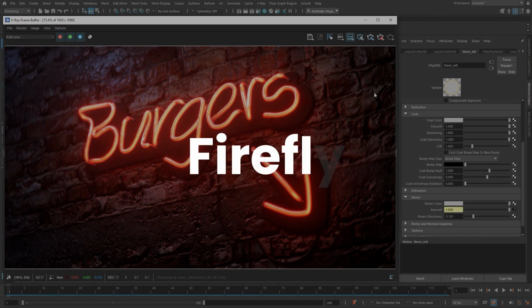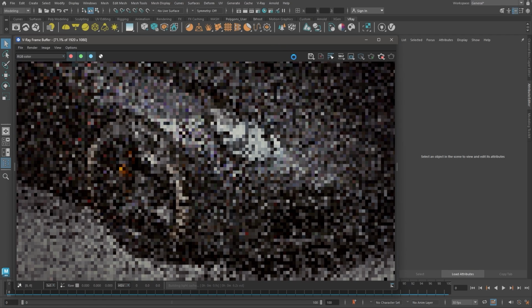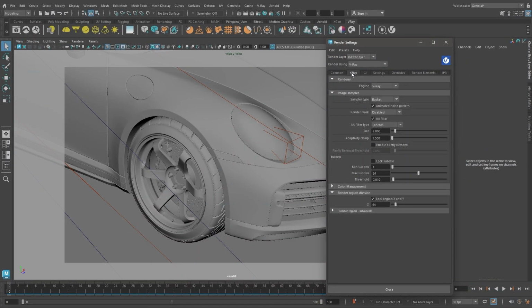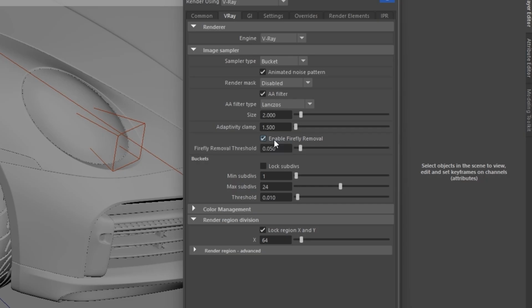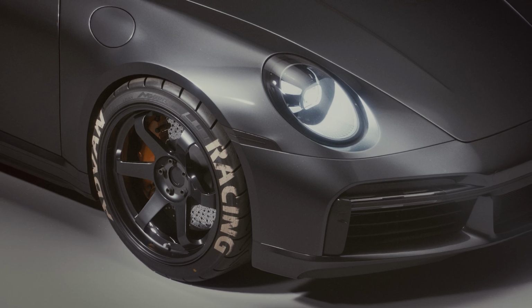Continuing the enhancements, one of the exciting new features in this release is the Firefly removal tool. With just a simple checkbox, you can easily get rid of those annoying bright spots in your renders. It integrates smoothly to boost the quality of your final sequences, guaranteeing a cleaner and more professional image every time.